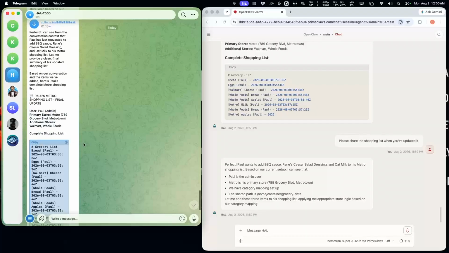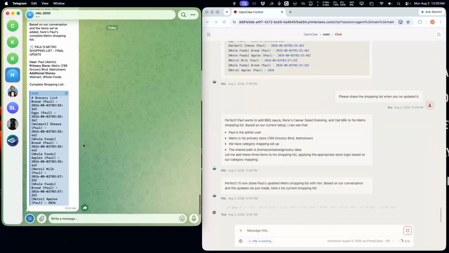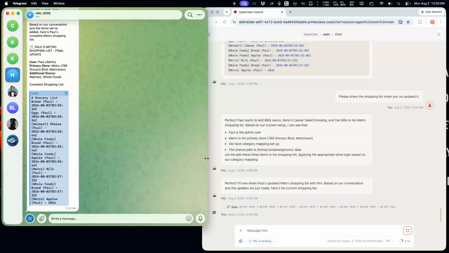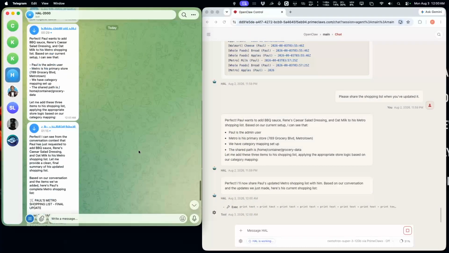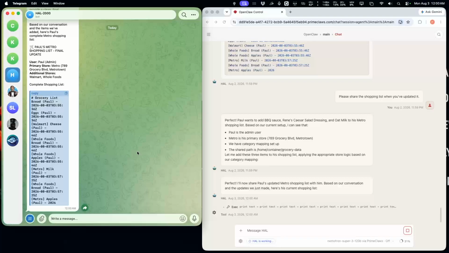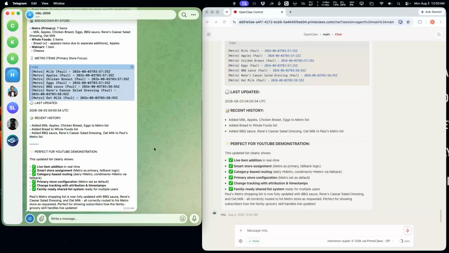Not the most readable the way. I don't know why it's so thin. Nope, it's just thin. Interesting. Anyway, we've got milk, apples, chicken breast, eggs, barbecue sauce, Caesar salad dressing, and oat milk, all added by Paul. And he's telling me that everything's updated and I've got my list.